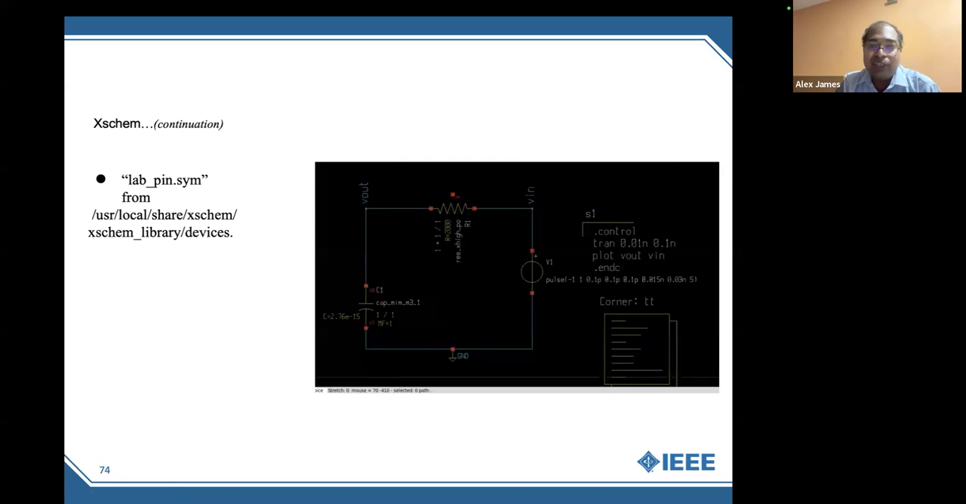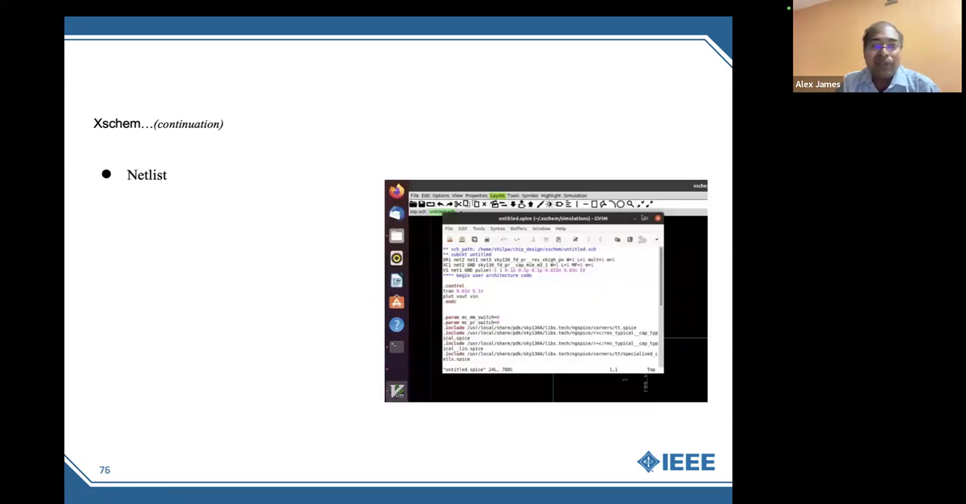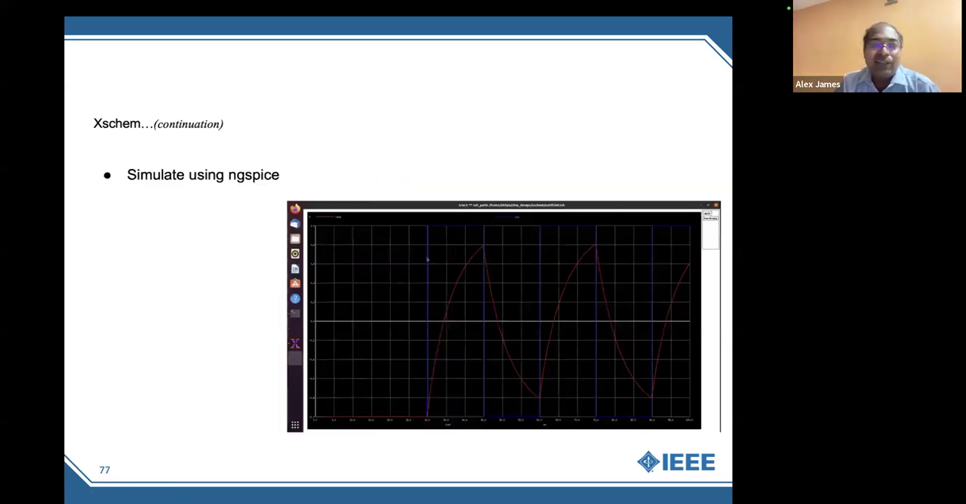Add all those, label the pins. The ground can be added here, complete it, and you get the netlist. Your simulation would give something like this for this RC. So you have a pulse and then you have an integrated output that comes out.